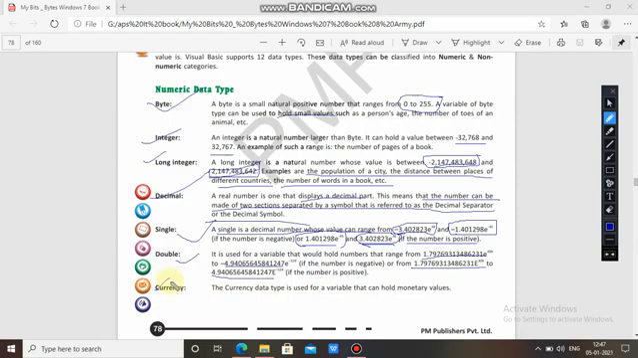Next, there is the currency data type. The currency data type is used for variables that can hold monetary values, meaning money values are stored or expressed by using the currency data type. I hope it is clear to you all.